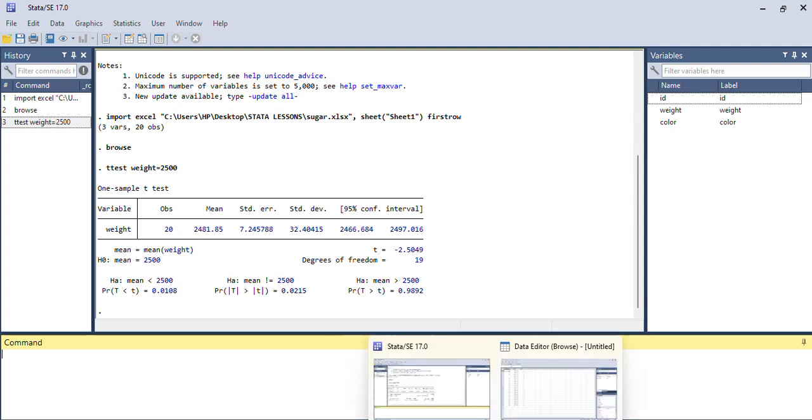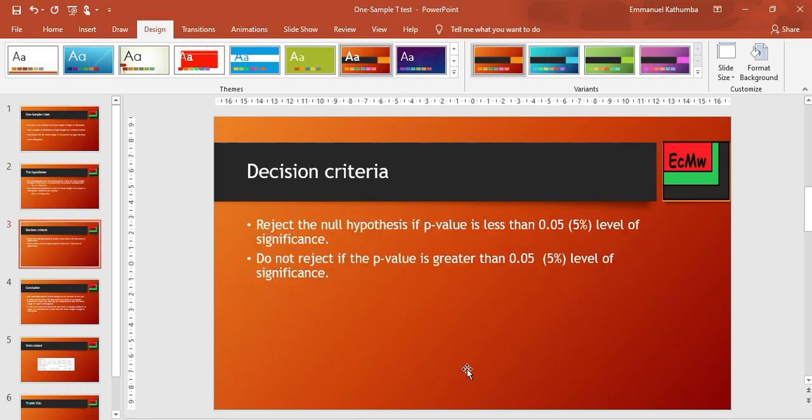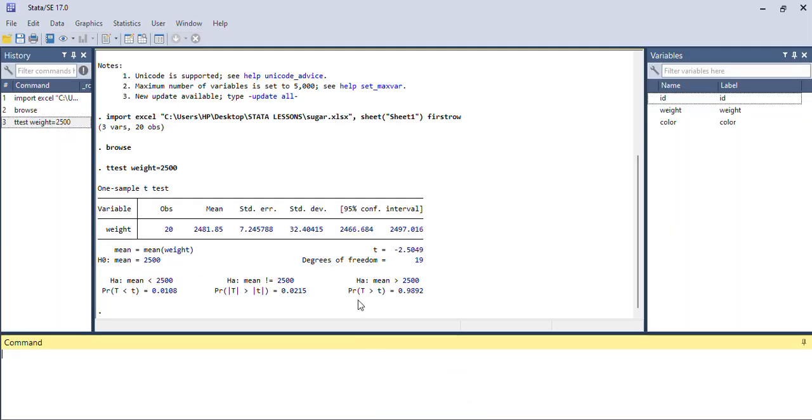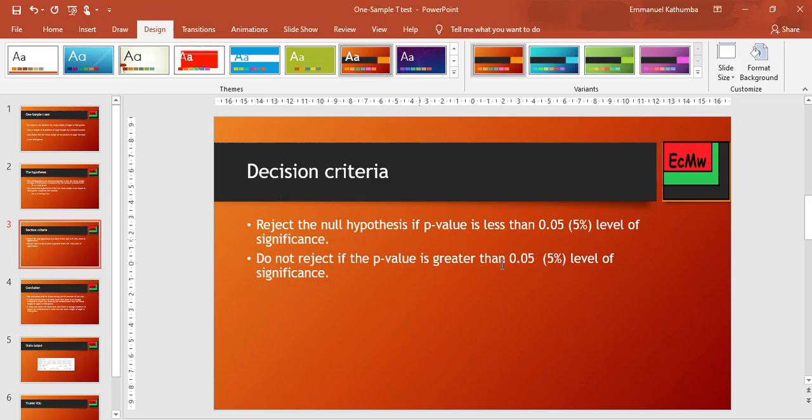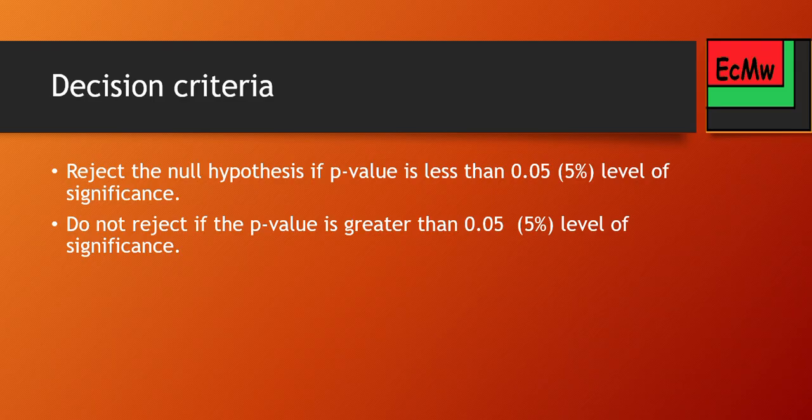So according to the criteria that we have, if you remember properly, we said that we're going to reject the null hypothesis if the p-value is less than 0.05, and that's what we have found here. We have found that the p-value is less than 0.05. So we are rejecting this null hypothesis, which says the mean value is 2,500 grams. So we can now see that the claim of the woman is true, and the claim of the manufacturer is not true. So we have rejected the null hypothesis, and we have concluded that the mean weight of the packets of sugar is not 2,500 grams.